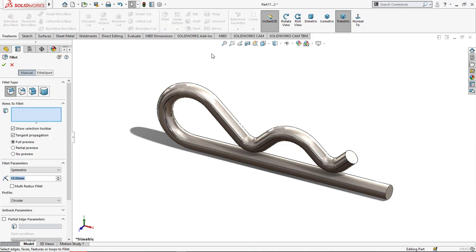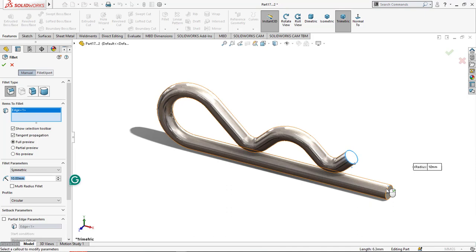Now we will choose the fillet command, and in dimensions we will set it to 0.8 and select both edges of the swept profile.